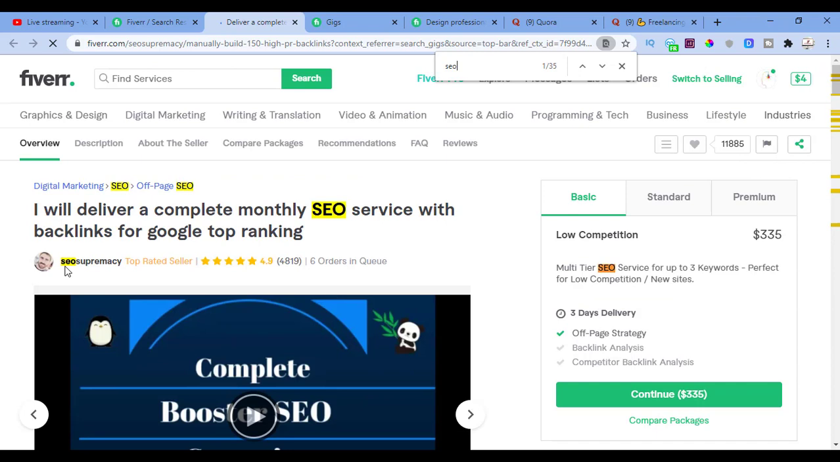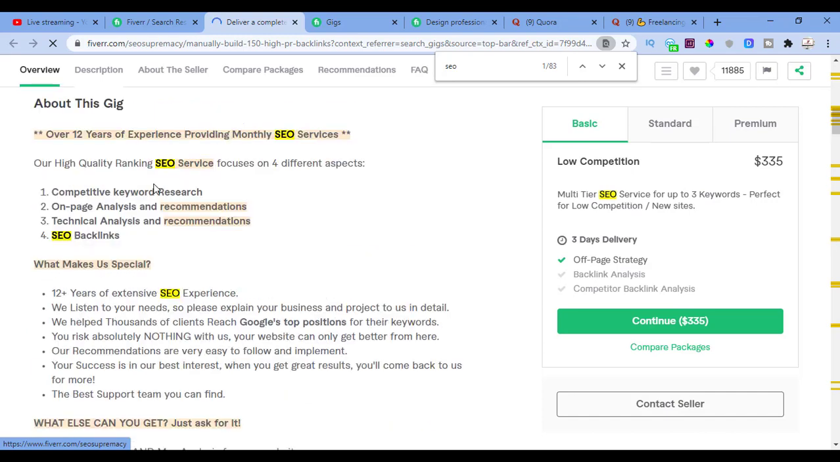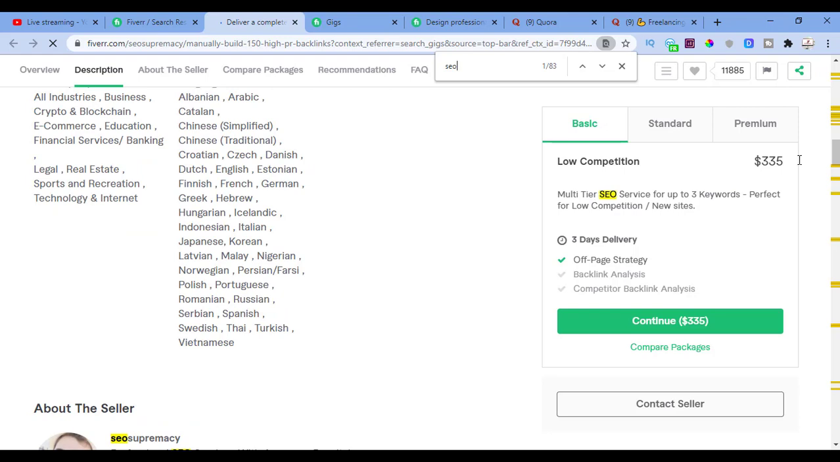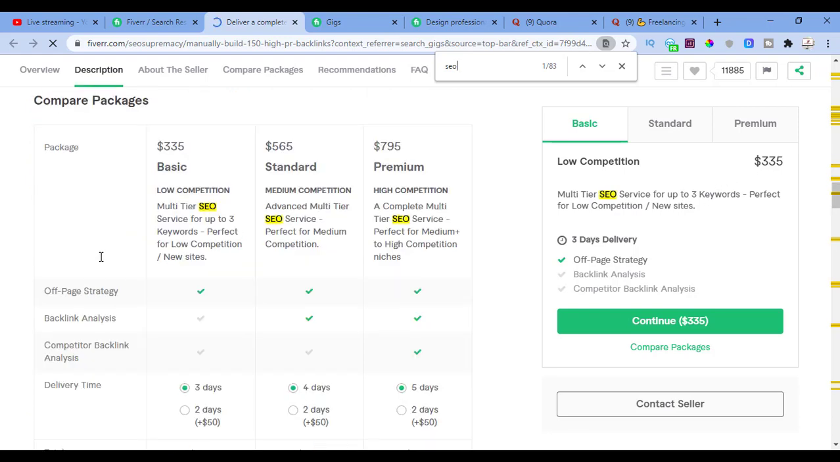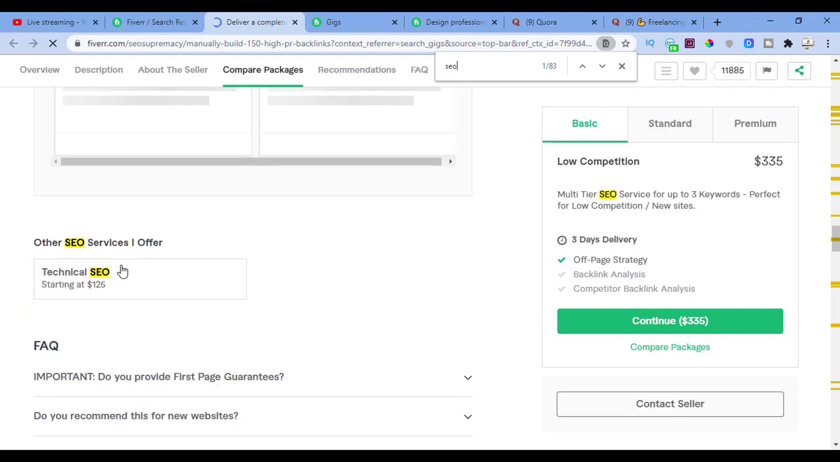Okay, that was what I was saying: if you want to create a brand account, create a brand account, and if you want to create a personal account, create a personal account. This person created a brand account. See, SEO Supremacy, that is the name of his account. Can you see he has SEO in the title? He has SEO in almost all the descriptions. Can you see SEO, SEO, SEO? He has SEO in the package also. So he has SEO in almost all the titles, the descriptions, and everything, even in his reviews.